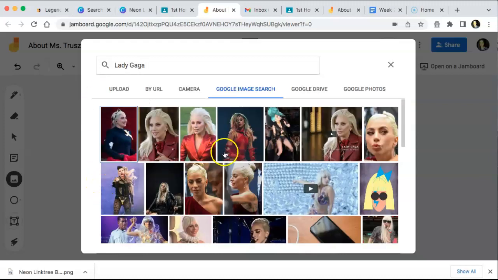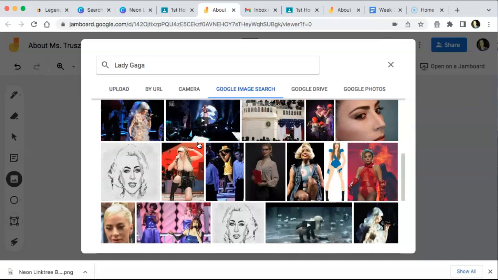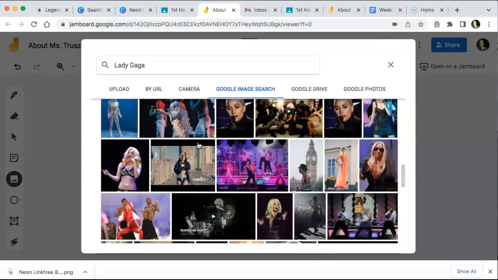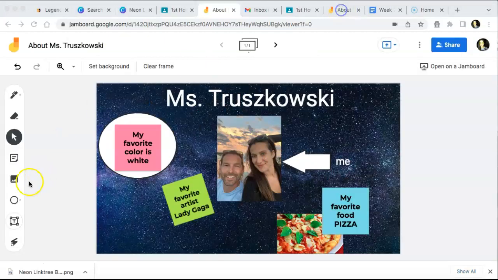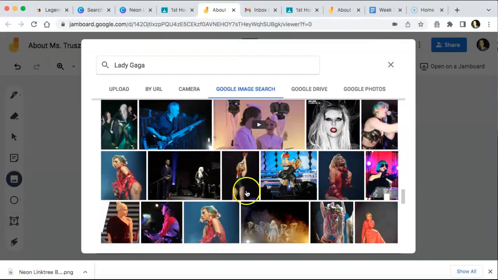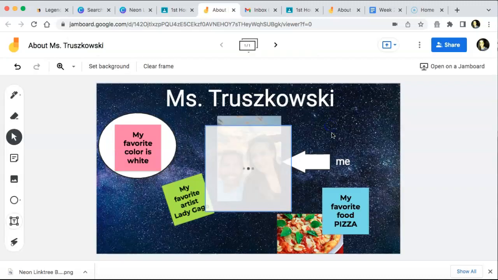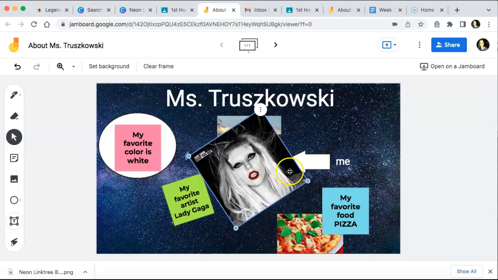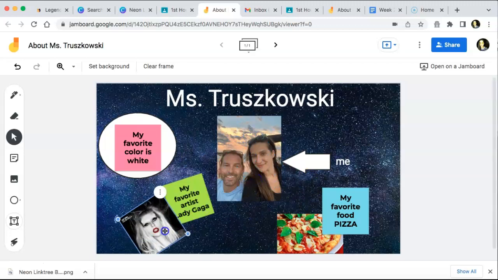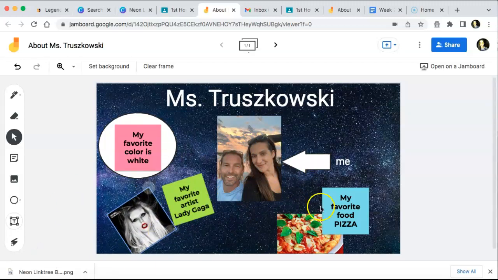Not the meat dress, but let's see. So many cool photos. And you just pick one. There it is. Insert. Okay, that's from the Born This Way album. Okay, so something like that.